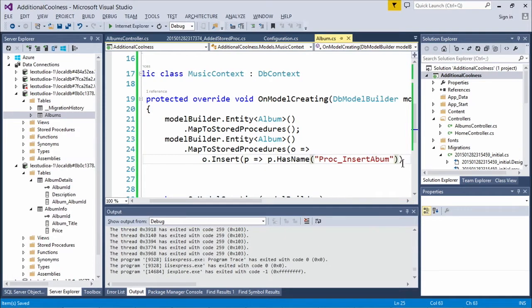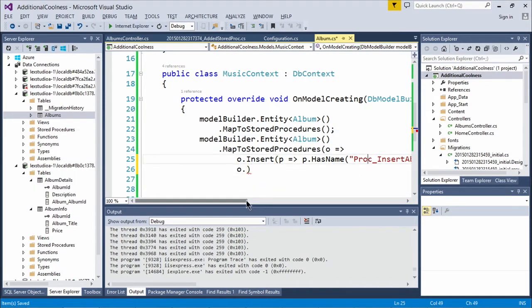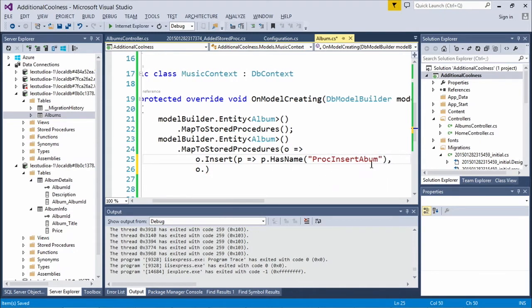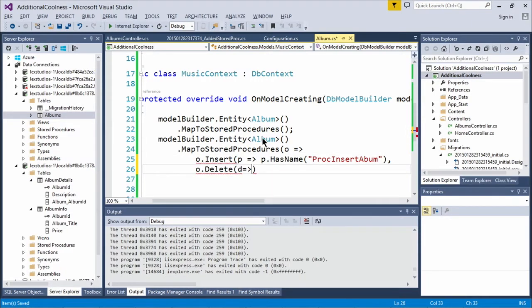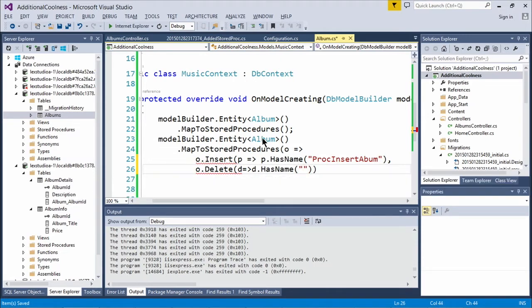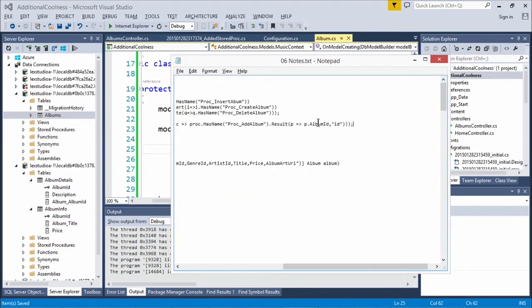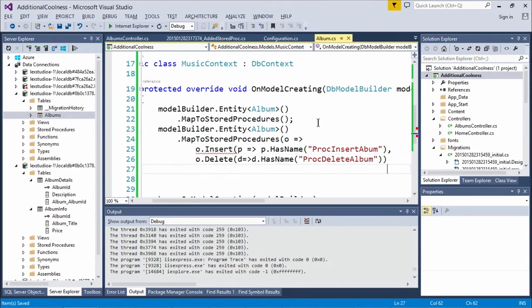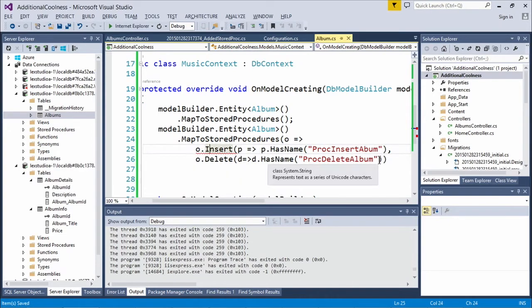So you can say the insert has that particular name, proc underscore insert album. Let's remove that. O.delete. Notice I'm using a different letter here. And we're going to call this proc delete album. And so that's how we can customize these names out here. Now, the important thing to point out, we're going to do this one next too. And we need the last one as well.